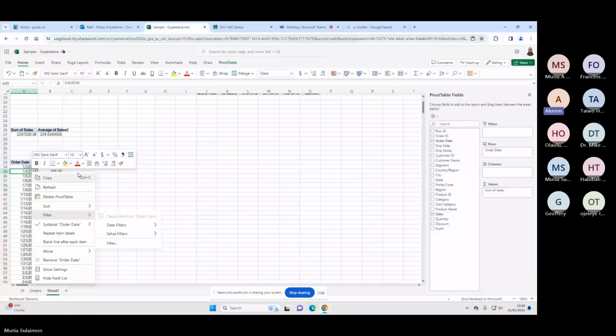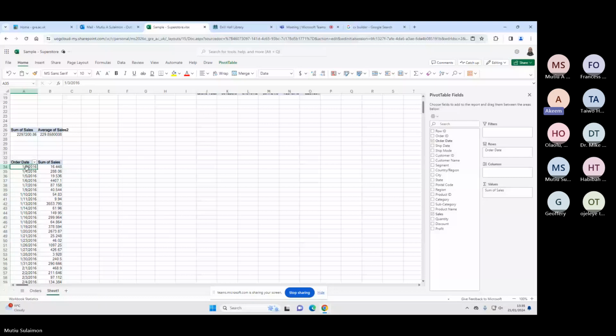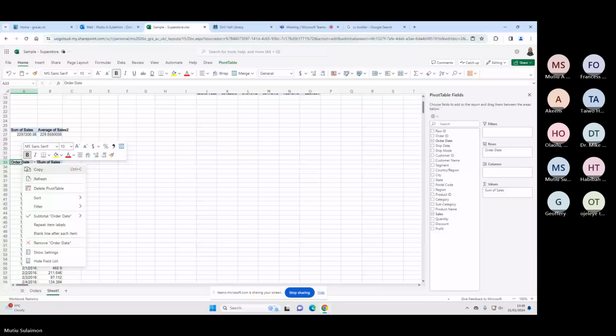Okay. Click on source. The value filter. Let's see the value filter or the date filter. Right click again. Let's see. The value filter. No. That cannot work.